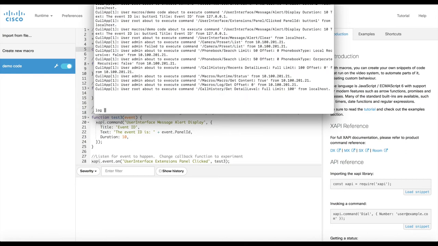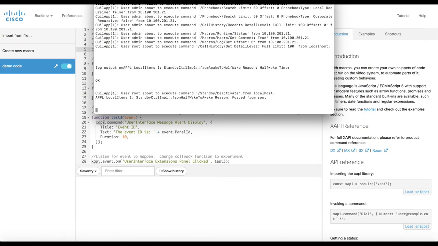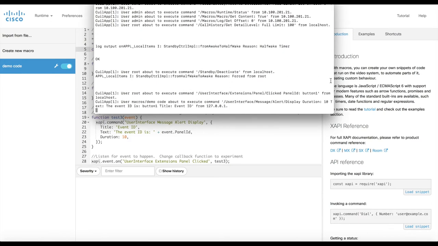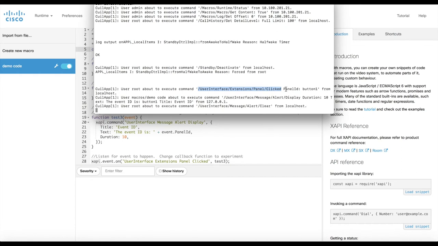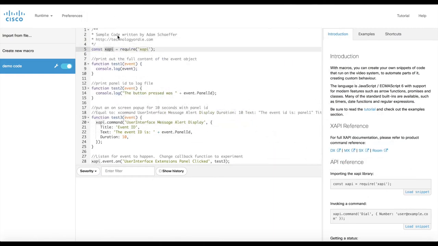You're going to want to do log output on, and this turns on logging. Whenever someone interacts with the DX80, as you can see, I just brought it out of standby state. And if you recall, there was a button that we added earlier in this video. When you press the button, or any user interface entity, it creates a log event. In this case, user interface extension panel clicked, and some additional information about that was that the panel ID is button 1. With that being said, let's jump back to our macro and look at where that might be useful.